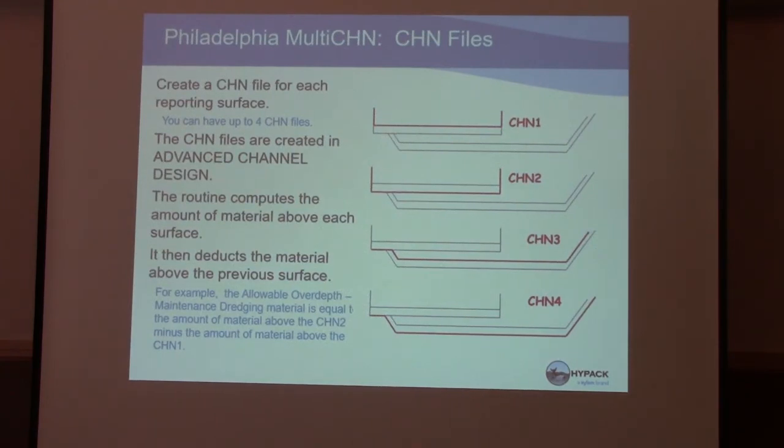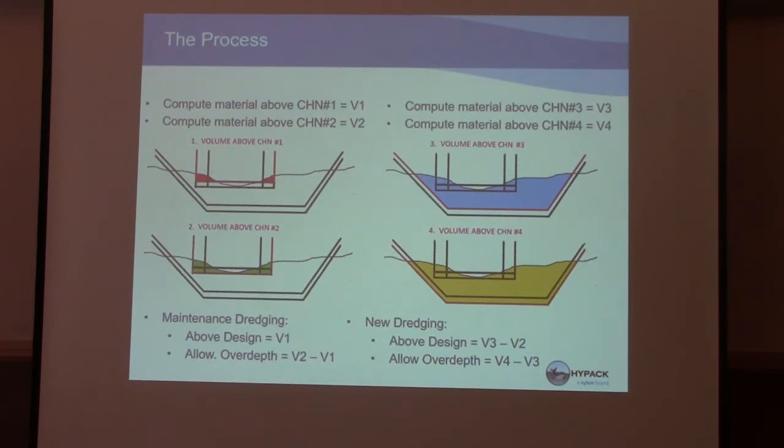The routine computes the amount of material above each surface. So you can load 4 different CHN files for different reasons, right? Maybe you want to see the pie in the sky if we volume dredge to this template or that template. Similar to what I was saying about the Philadelphia method, you could step down and see where your money can be spent. Maybe you have 4 predefined settings. We want to go to this. If we have enough money, we'll go to this. If we have enough money, we'll go to the 3rd. And pie in the sky will go to the 4th. And just run them all at one time on the same data set.